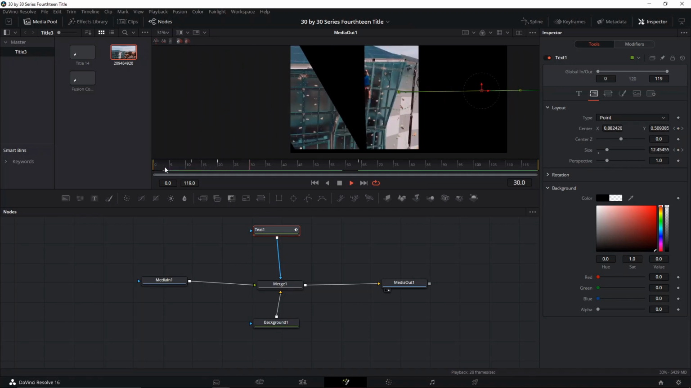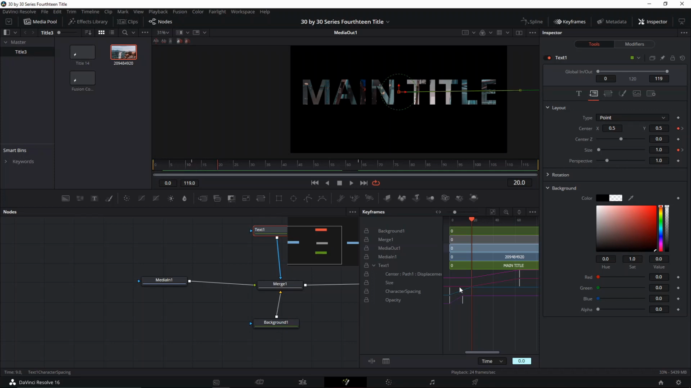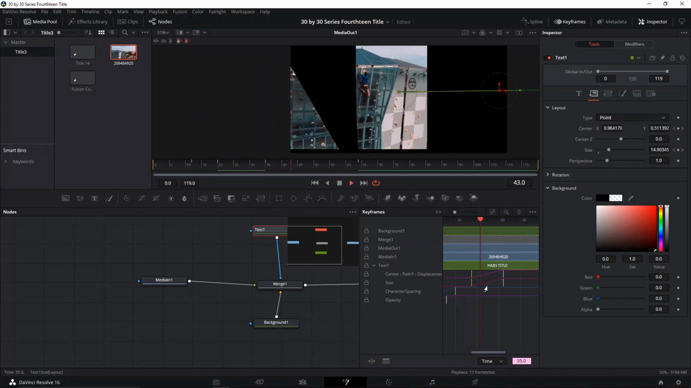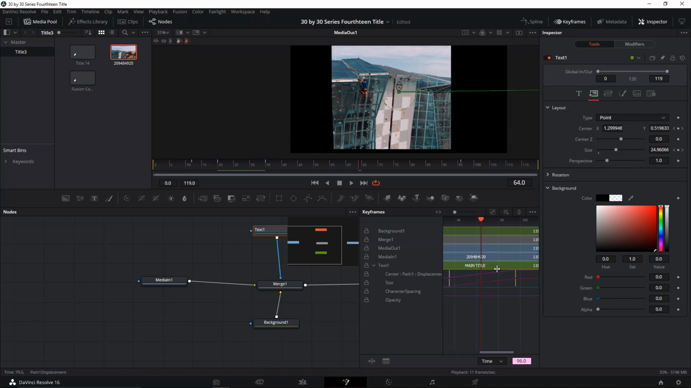It kind of jumps too quick. So we're going to change the keyframe for the size, for the zoom in, to start a little bit later. So we're going to make it slower overall.